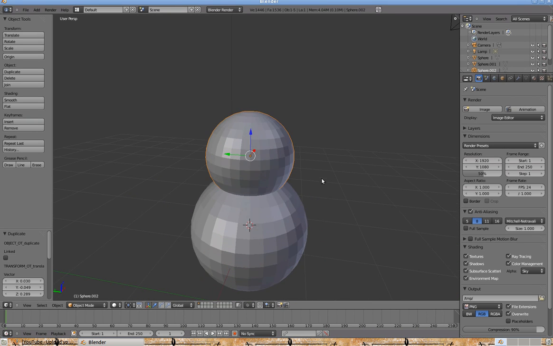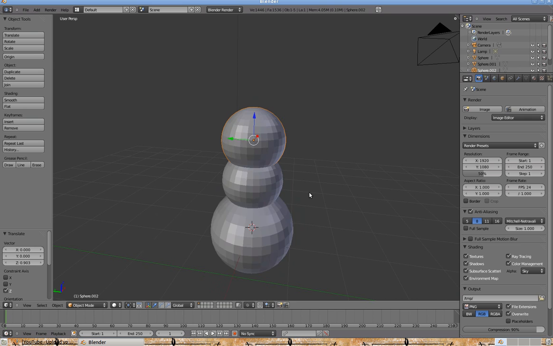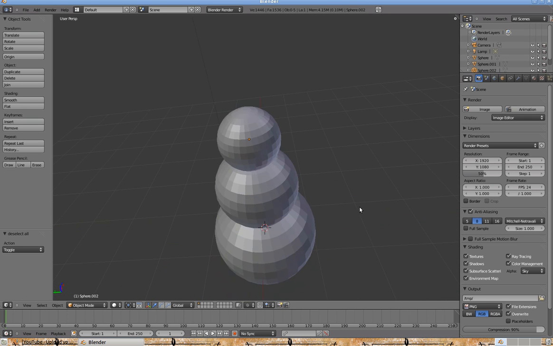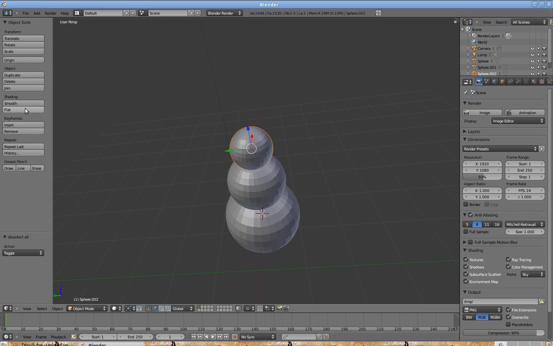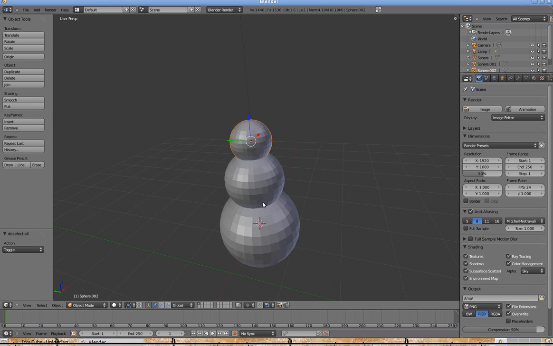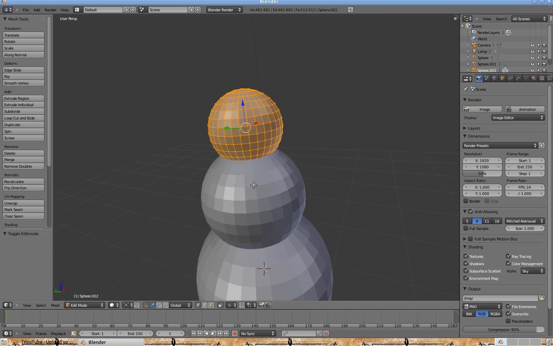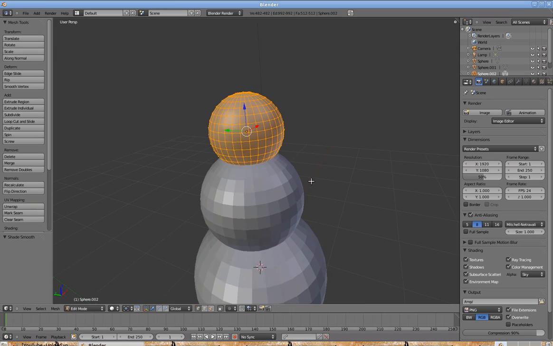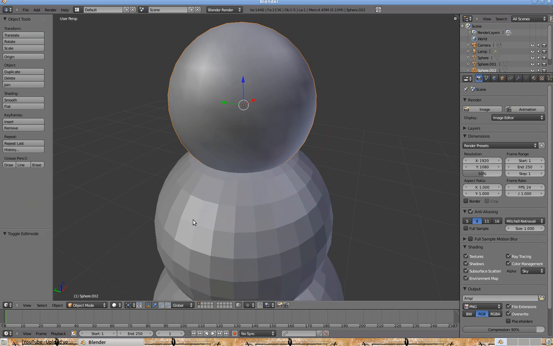and duplicate it by pressing Shift D on the keyboard and sizing this down. And now I just have to smooth this, and the way that you smooth this is you have to go into edit mode and press W, and then on this menu, the specials menu that pops up, you click shade smooth, and now it's smooth.